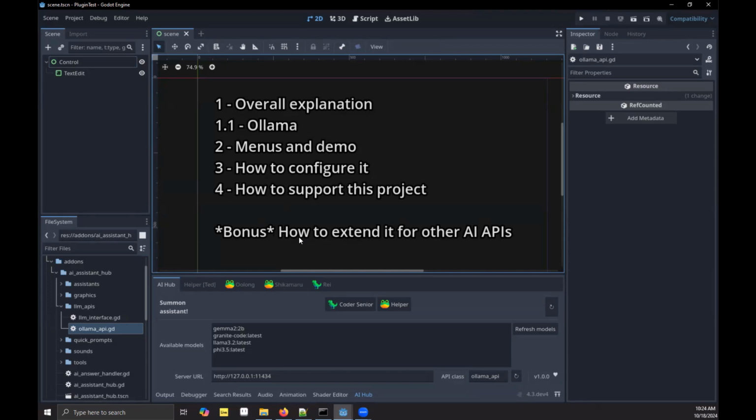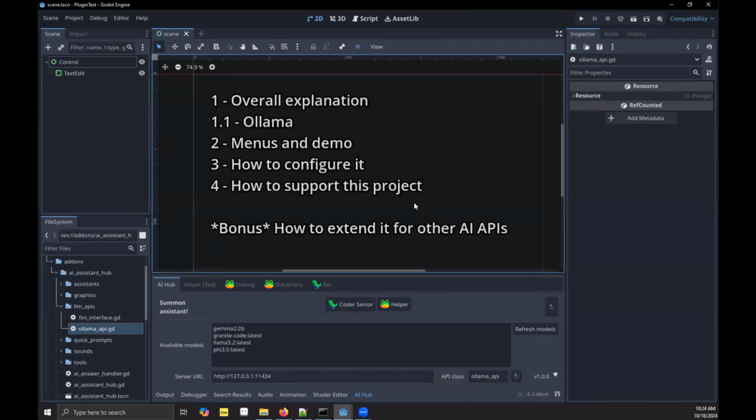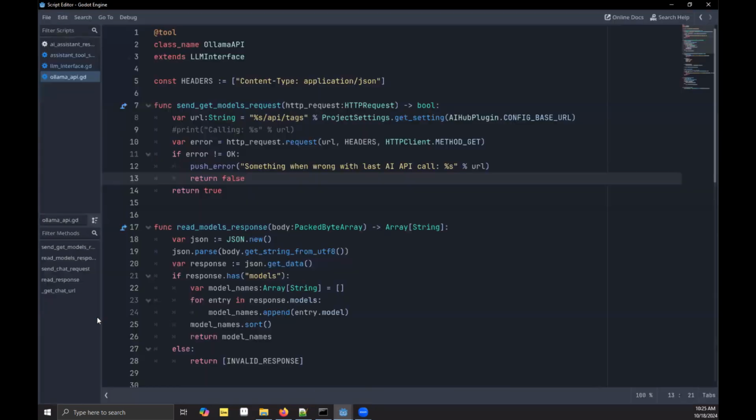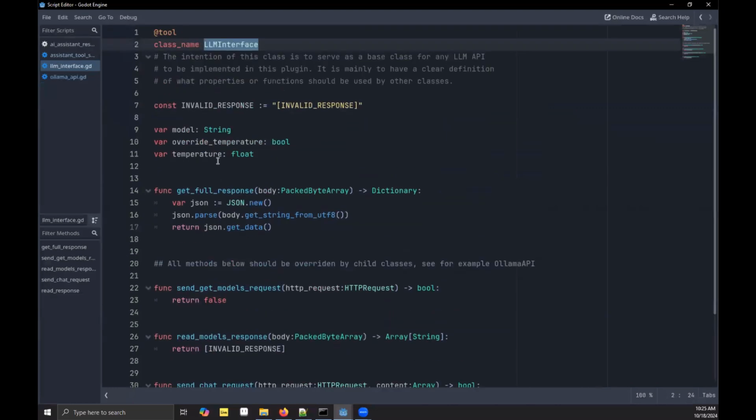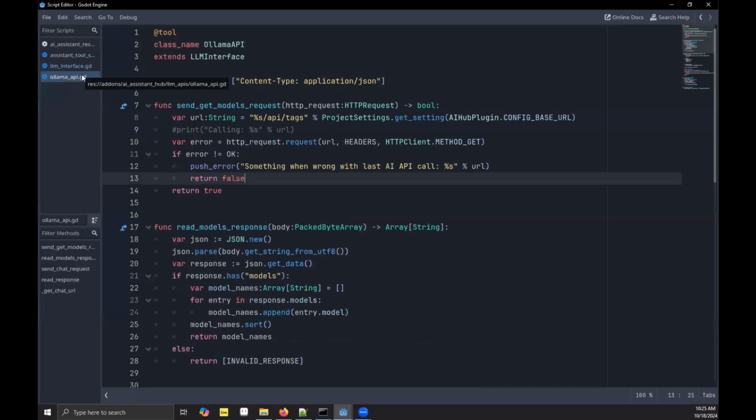Okay, in this last video, I will explain how you can extend this plugin to work with ChatGPT, Gemini, and things like that. And maybe you can even do a pull request and integrate that into this project. For that, you need to pretty much know just two classes, okay? One is the LLM interface and the Ollama API one. You can see Ollama extends LLM interface.